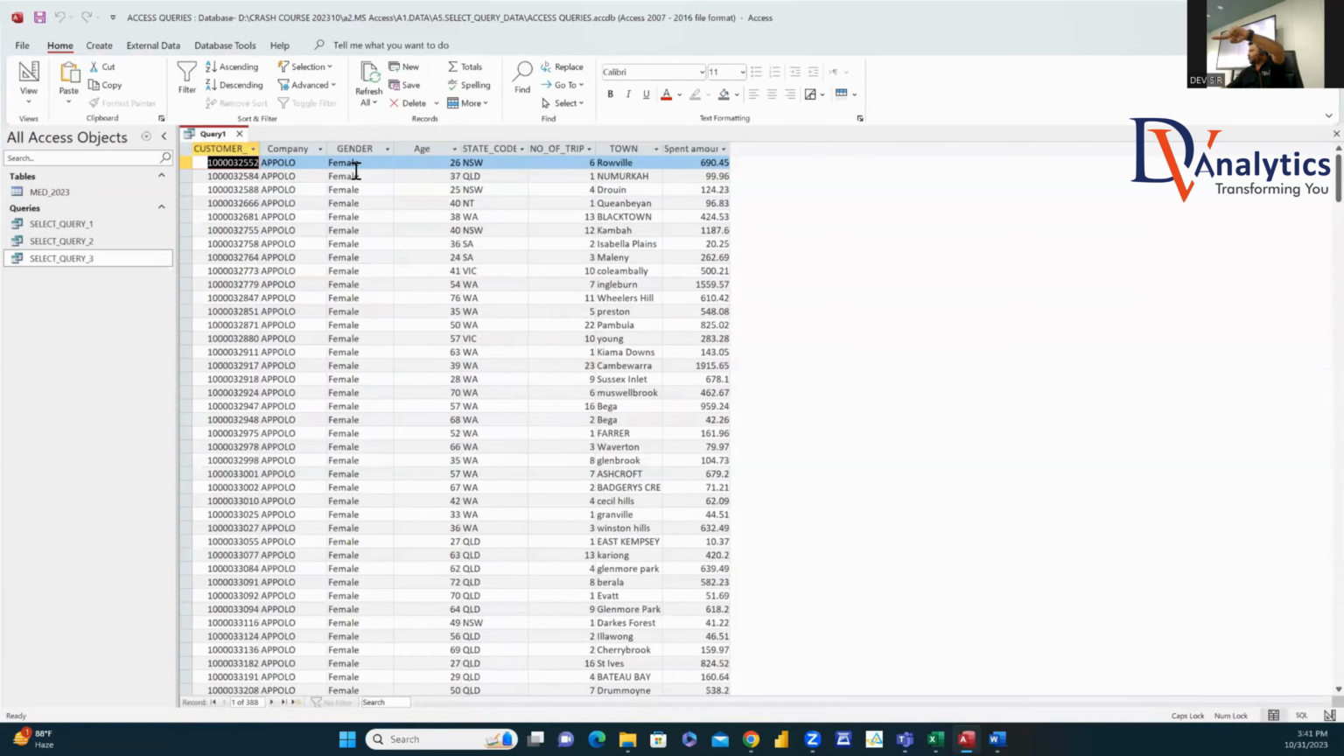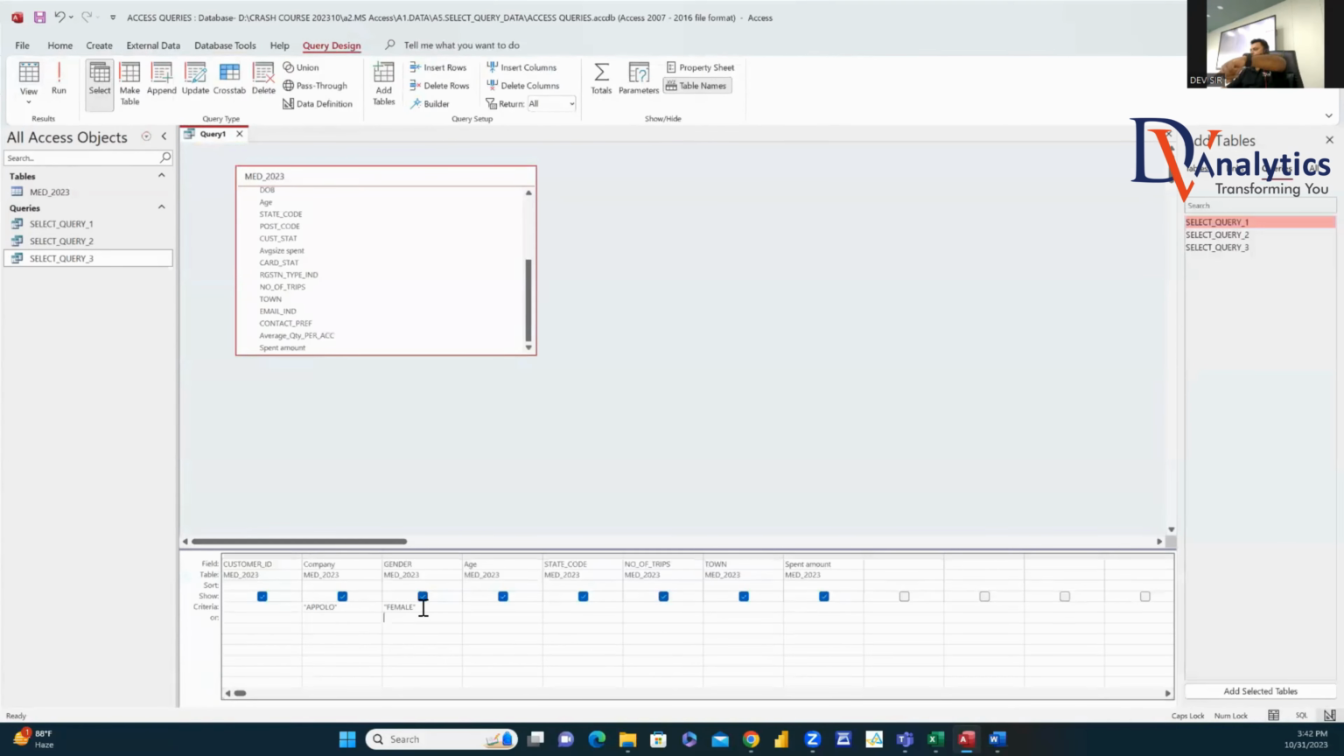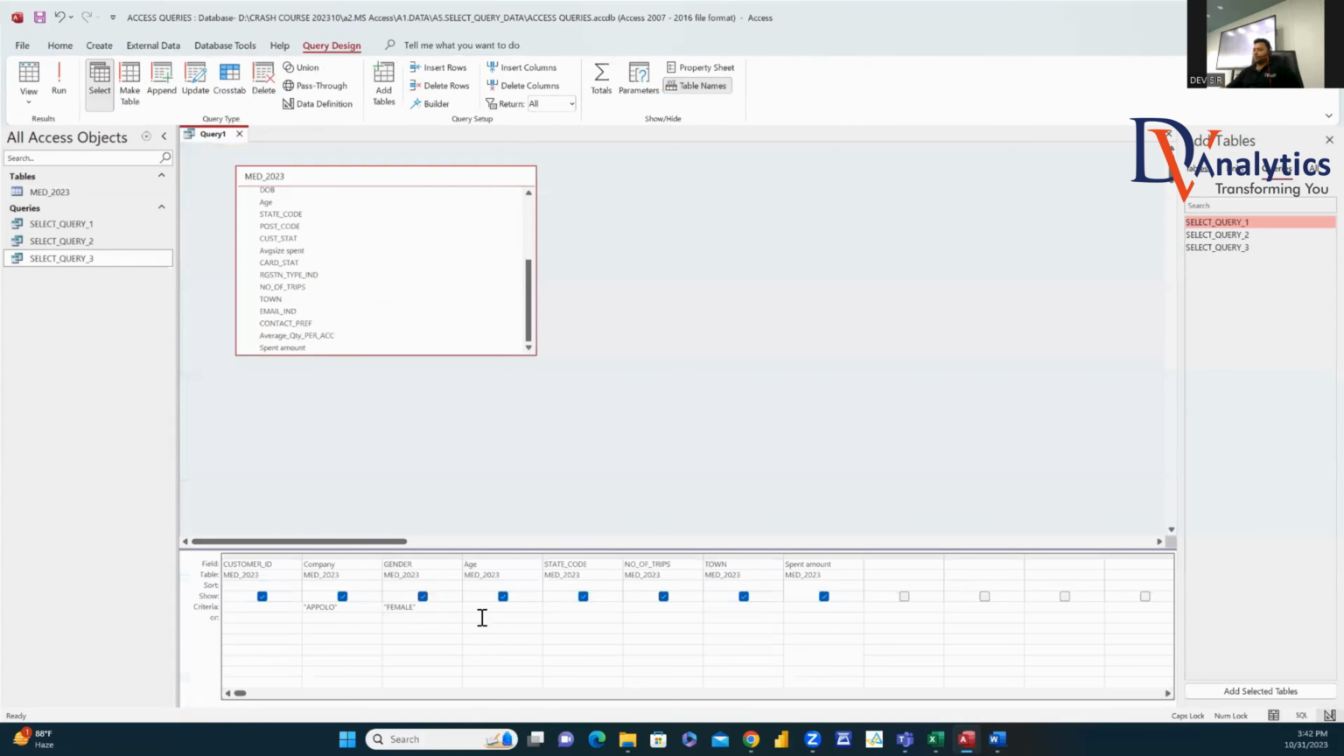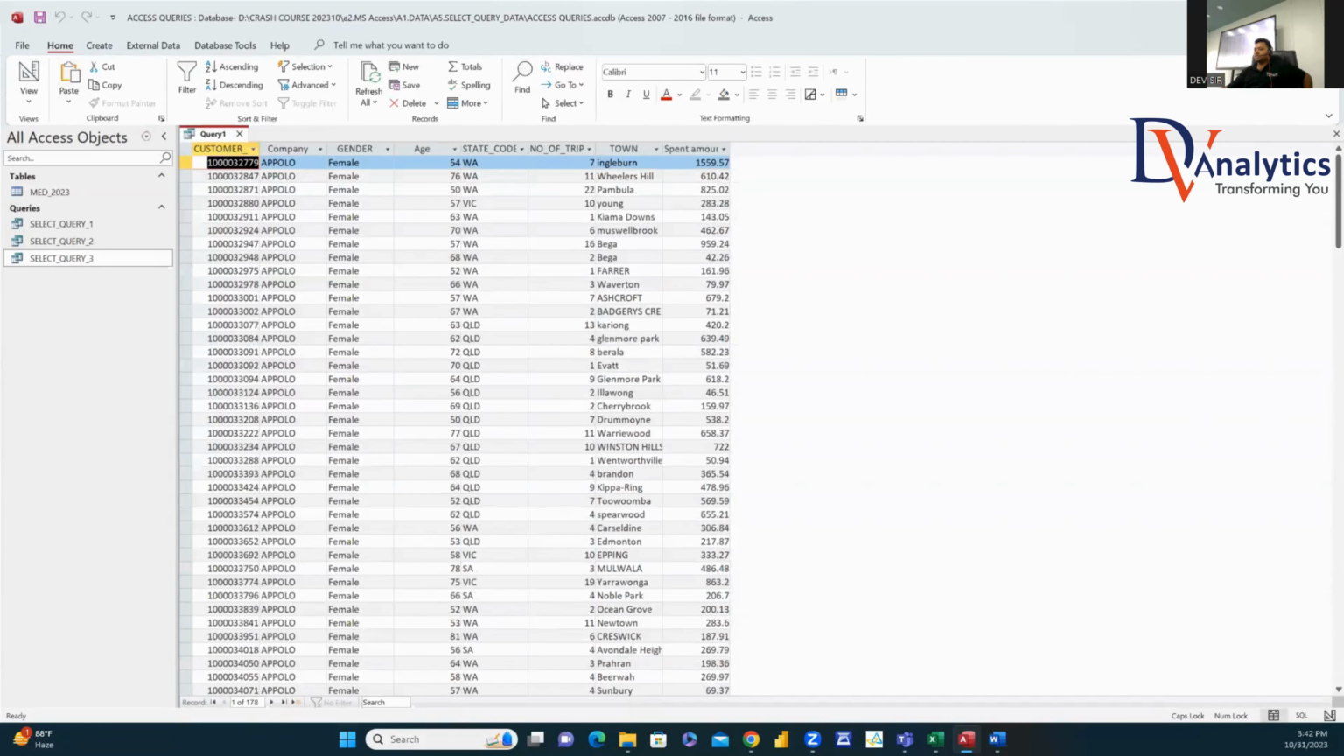Capital F, small, rest all small. But if I give the criteria all capital, it still is going to get the value of female. So now it is showing how many records are coming? 388. Now I'll put age greater than or equal to 50. So what is happening? It's going to put all the age greater than or equal to 50, which is 178 now.